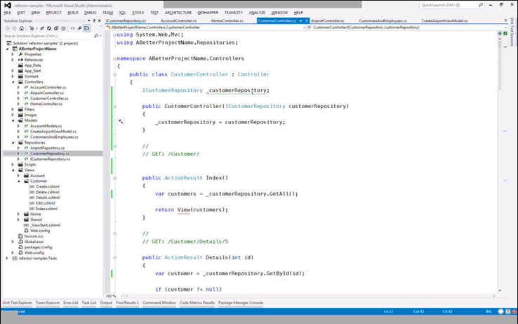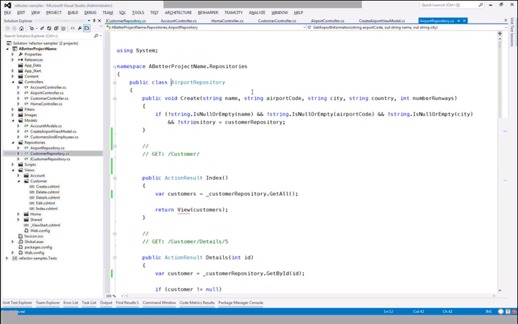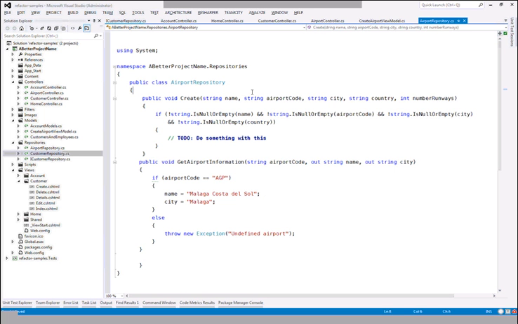Let me show you another example. Let's go to airport repository. I did 80,000 miles from January to May to today in airline miles. So I'm obsessed with airports.